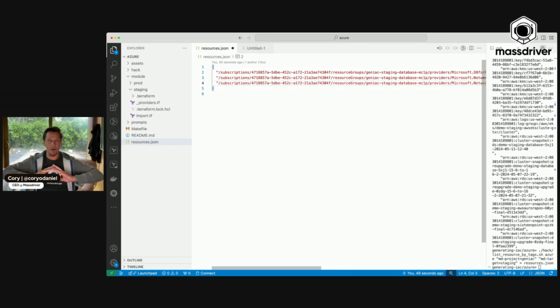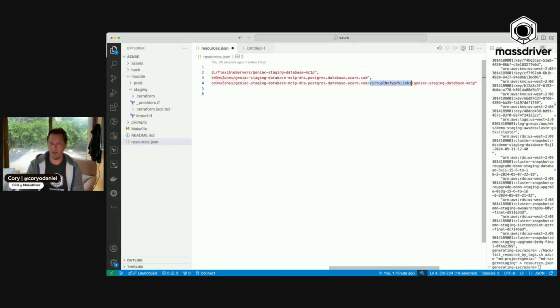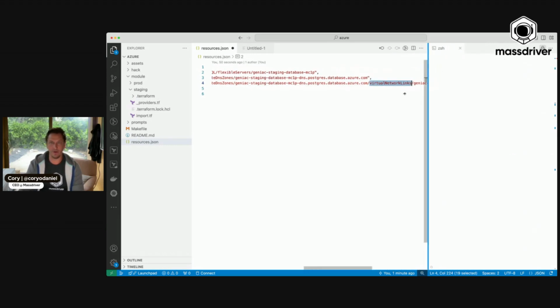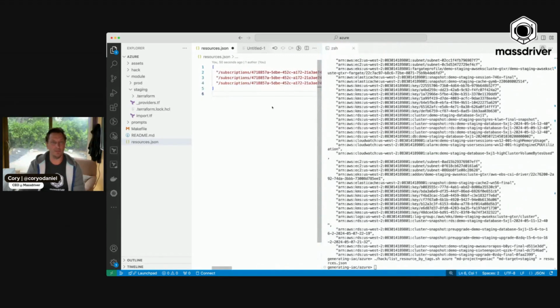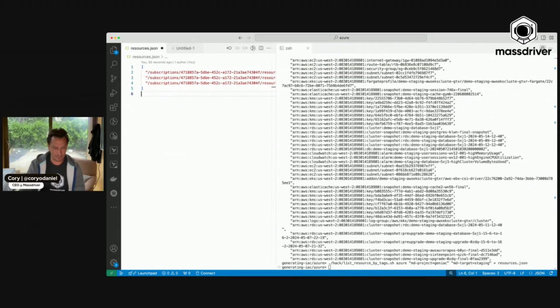Normally what you do here is you have these IDs, and you write an import block in Terraform. And now you're off looking at the Azure docs. Okay, what is the resource type for a flexible server? What is the resource type for a DNS zone? What is the resource type for a virtual network link, right? And this is where I start to lean into some of the model stuff. So let me just save this really quick with just those 3 resources.